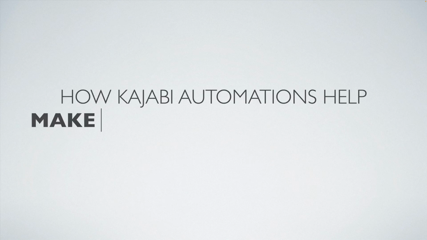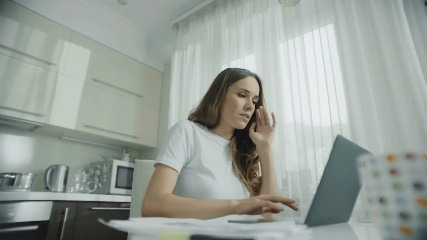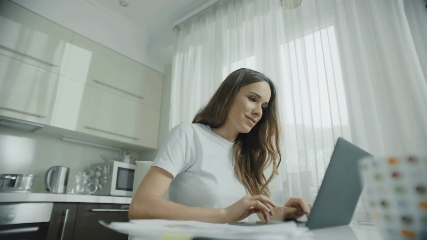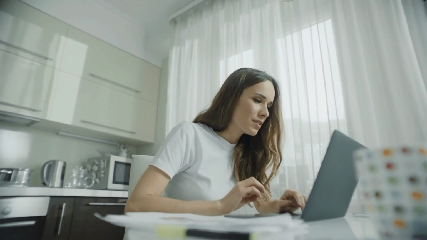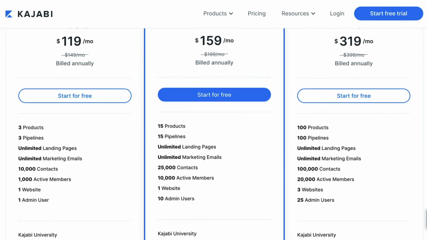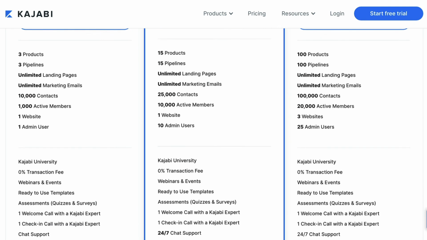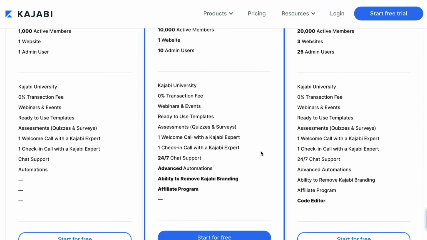So here's how Kajabi automations help make marketing and selling your products online easier. Kajabi automations focus on providing you with additional efficiencies when using the Kajabi platform. Now, the type of automation you have access to will depend on the plan that you have. If you are on the basic Kajabi plan, you will have access to basic automations, whereas with Kajabi Growth and Kajabi Pro plans, you'll have access to advanced automations.